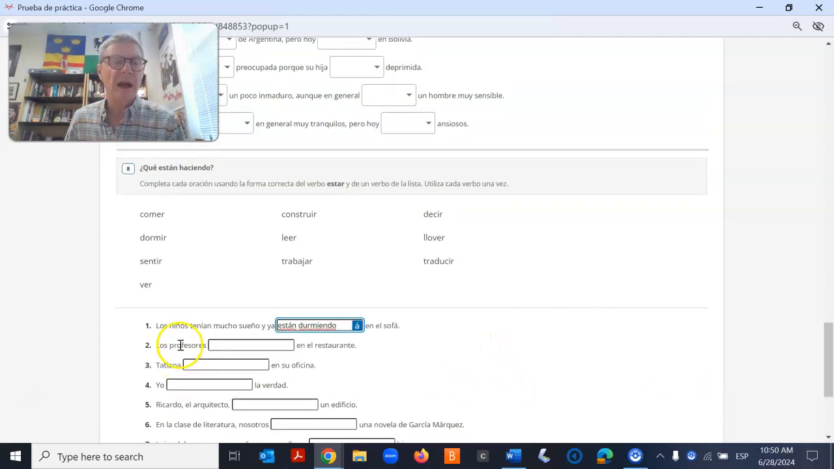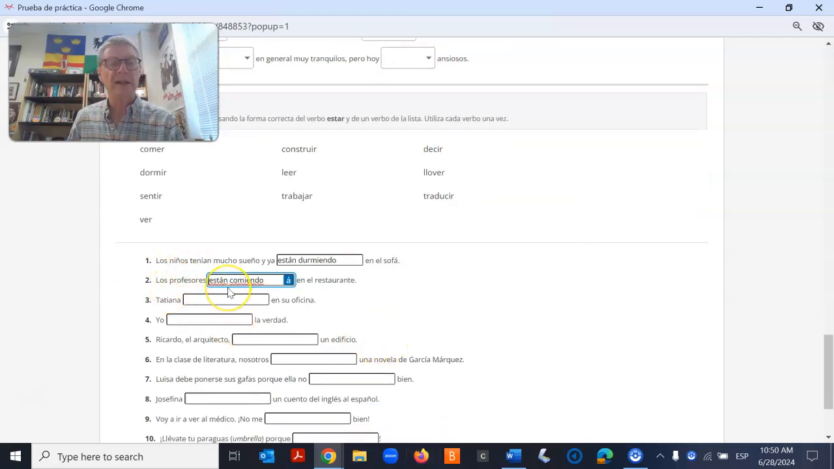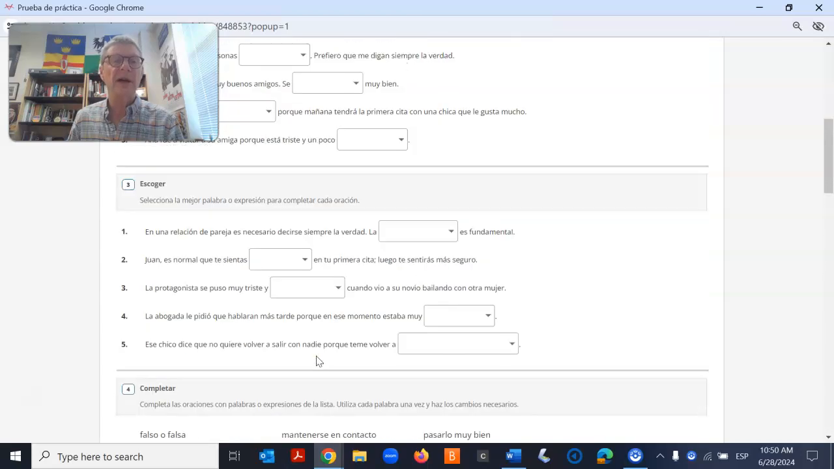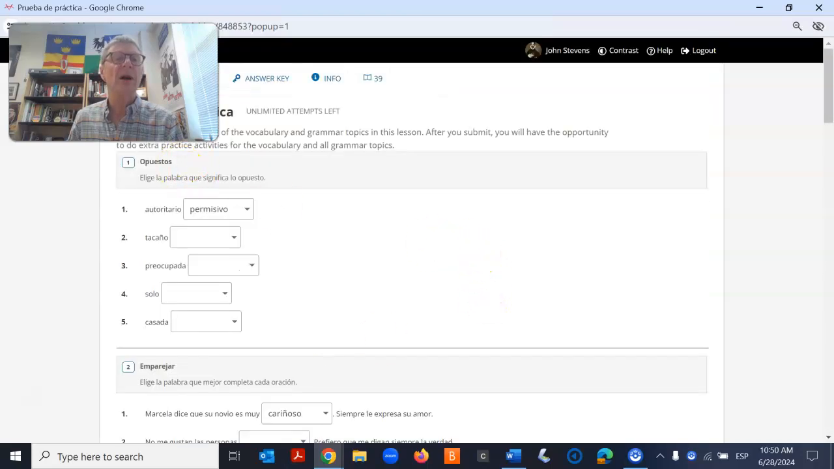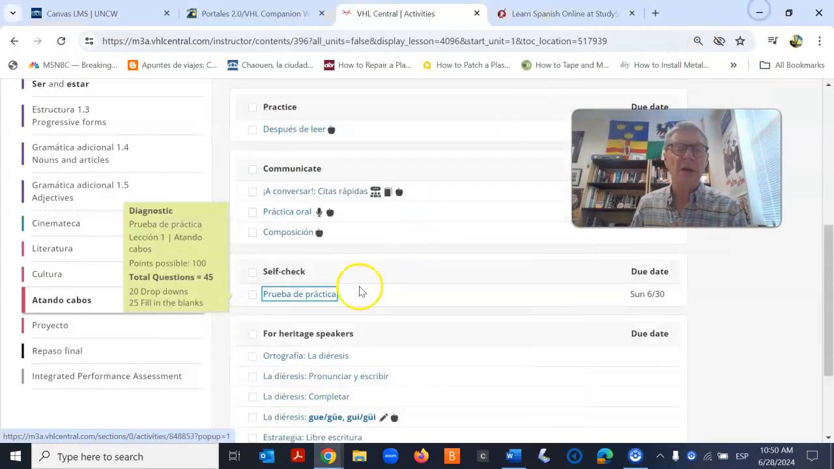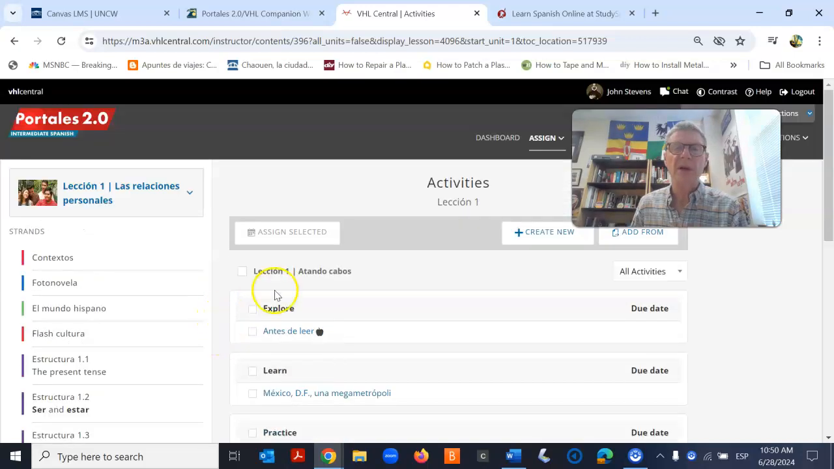Let's try another one. Los profesores en el restaurante. Well, what do you do in a restaurant? Well, obviously you eat. So you can say los profesores están comiendo. Sí, comiendo en el restaurante. So make sure you conjugate the verb estar for the correct subject. And that gives you a good idea of how you'll do on the actual exam, which is coming up.